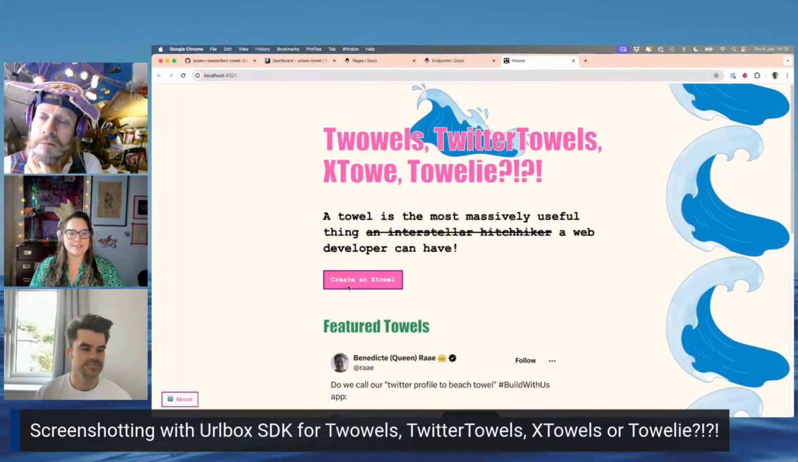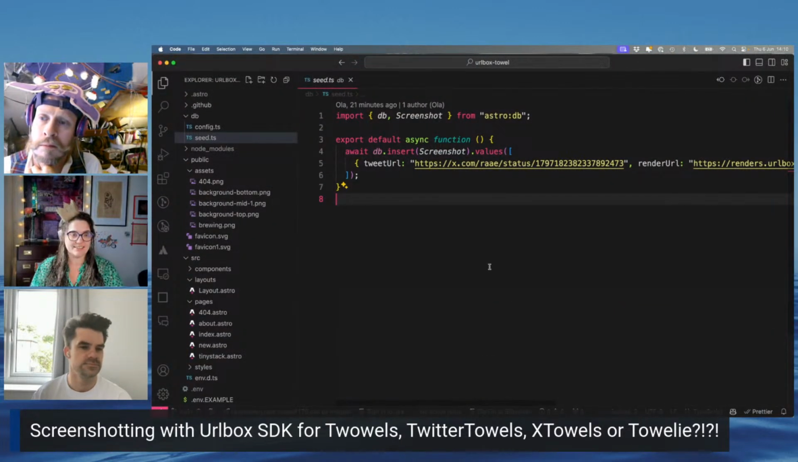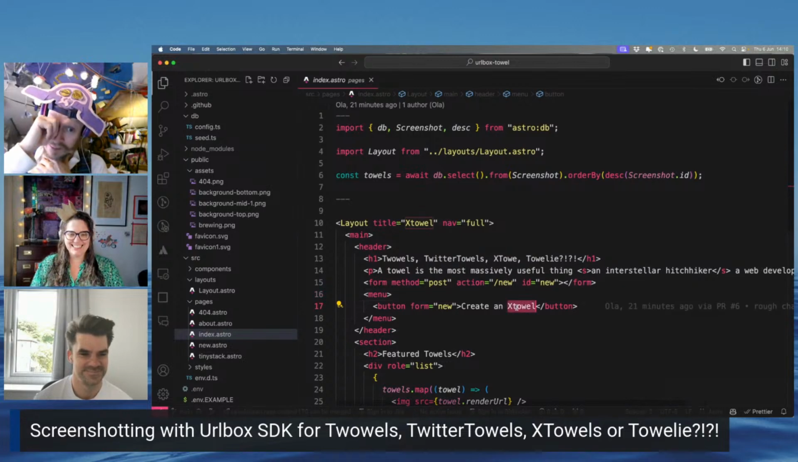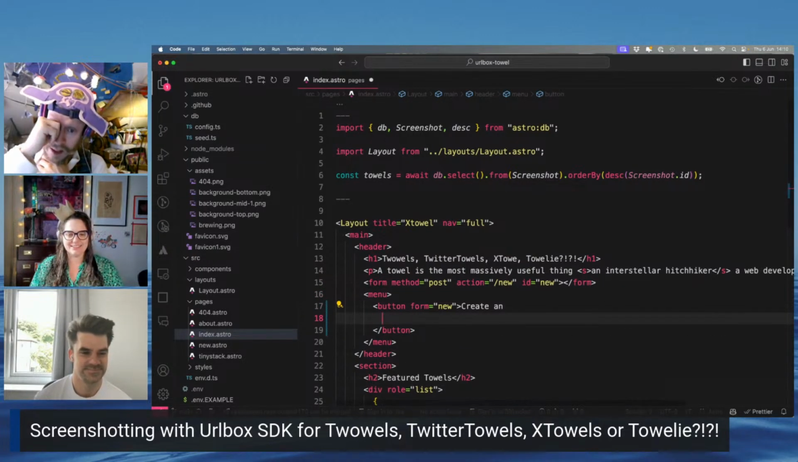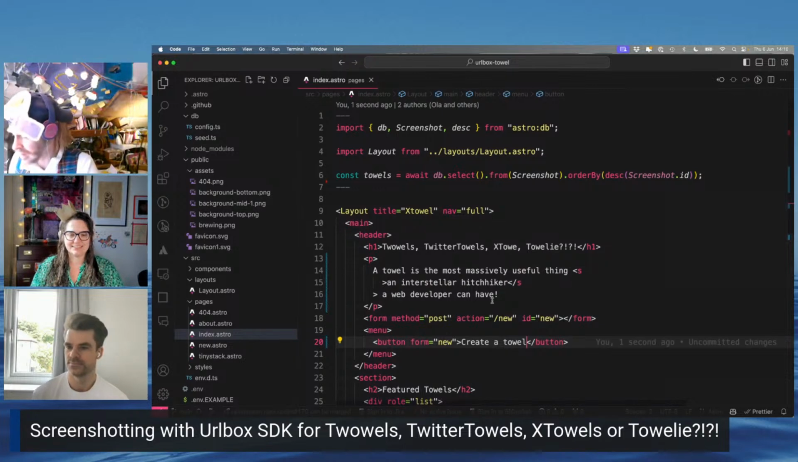So today we're going to create an XTowel. I guess not create an XTowel. We're just going to create, because we don't know what we're going to call it yet. I tried to remove all your XTowel references, Ola, but that was not easy. Create a towel. So what do you put? Okay, just towel. Yeah, that's good.